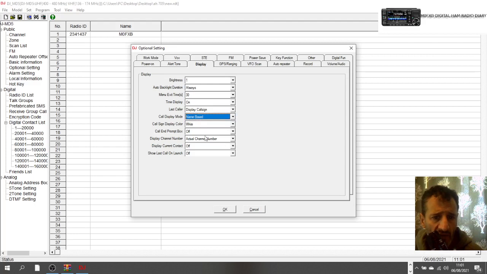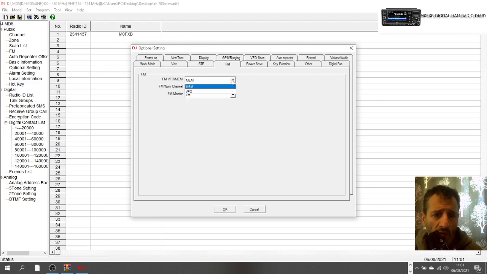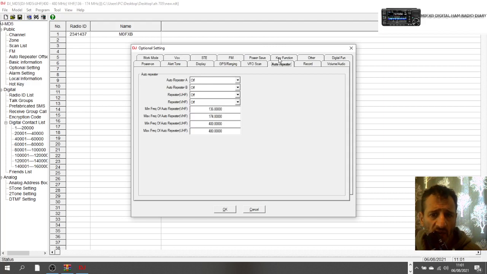Call sign base, display channel number, actual number, sequence, GPS, all your GPS type stuff here, FM, there you go. VFO or memory, and the channel, there's no channels in this, so VFO, FM monitor, GPS ranging, I've never used that, VFO scan, range, power save on or off, auto repeater, key function.